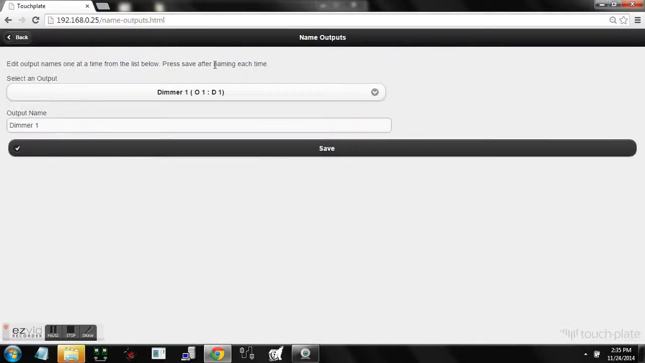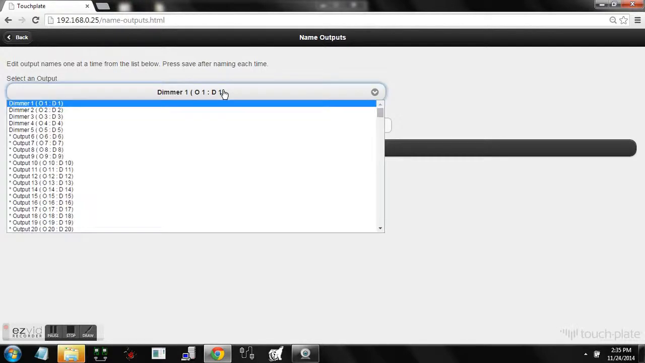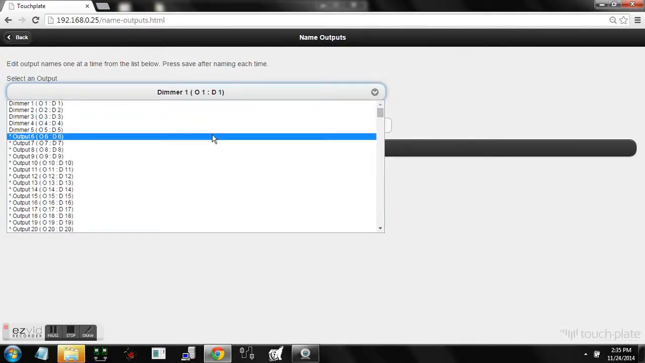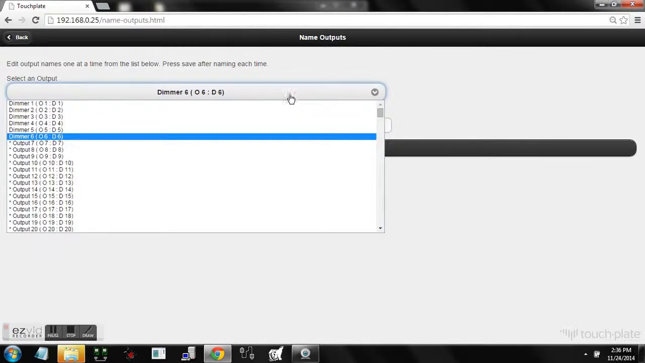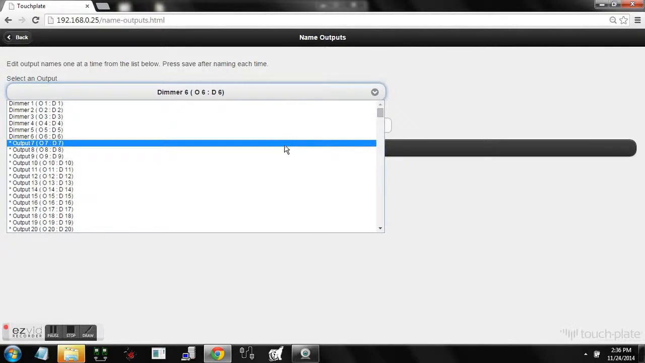We go to our outputs, or the relays or the dimmers. Just simply select the output that we would like. Just select output 6 here, or dimmer 6. Get out of the open text box. Just simply pick a name that you'd like. Just pick dimmer 6 here. Make sure to save that setting. And come back up here and confirm that it's been renamed.